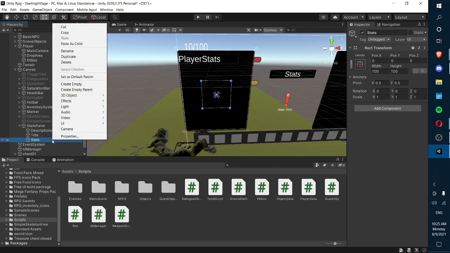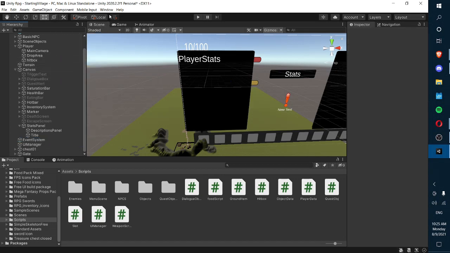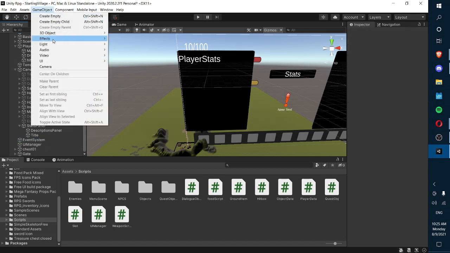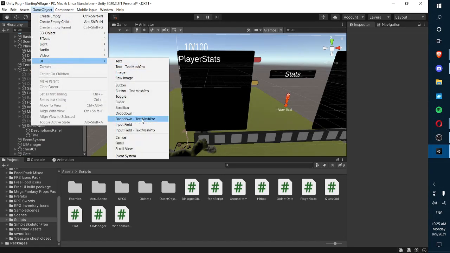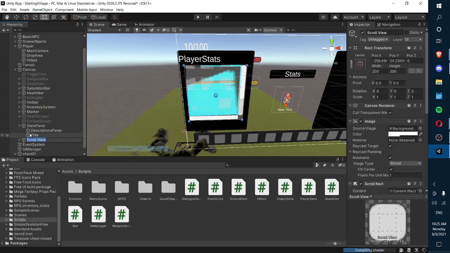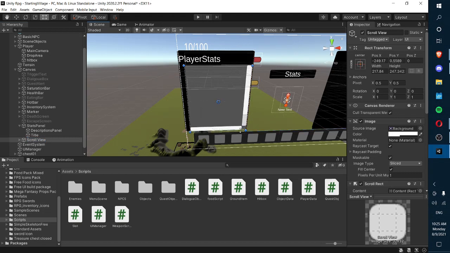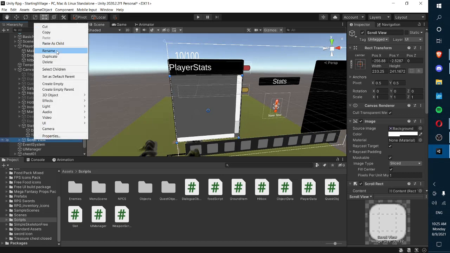Actually, we might have a lot of stats, so we're probably going to add something called the scroll rect. So I'm just going to press game object UI, and I'm going to add a scroll view. Not a scroll rect, scroll view. And I'm just going to drag this out. Yeah.